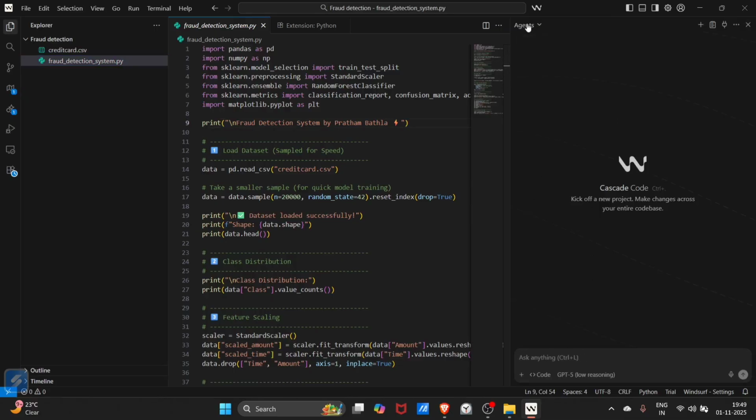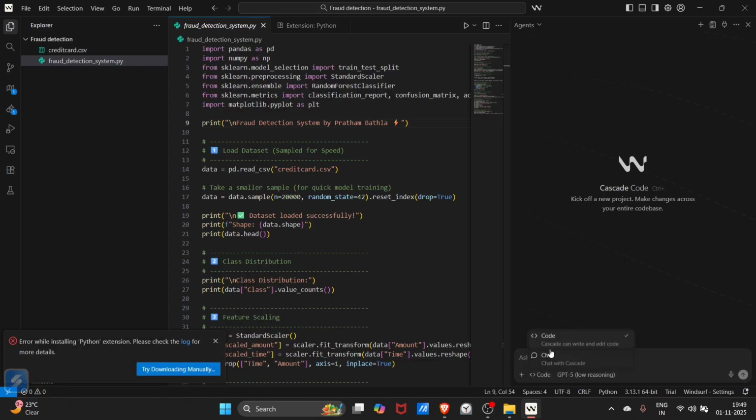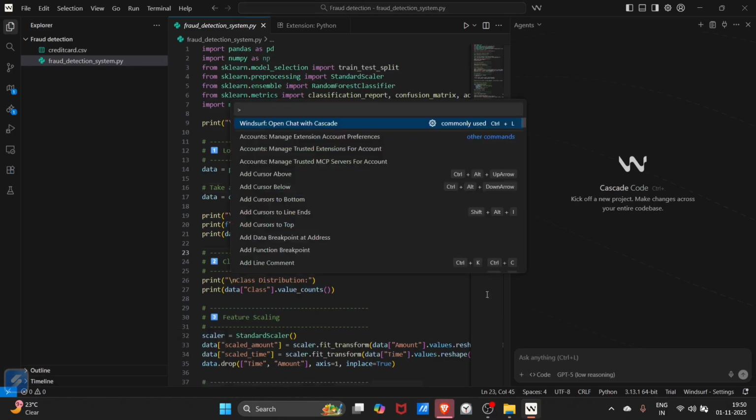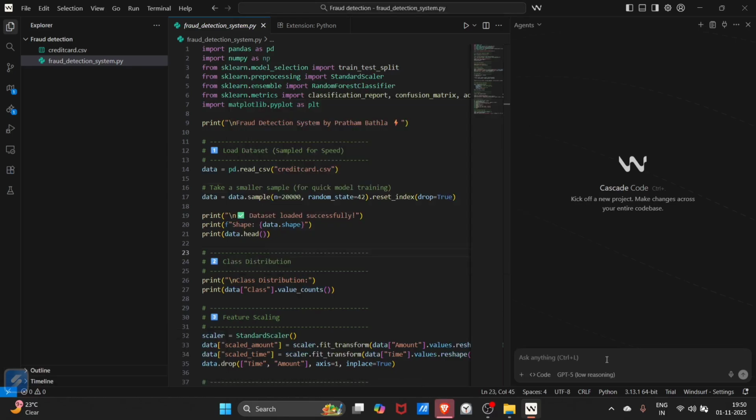You can choose agents here. After that, you can choose code and chat, whichever mode you want. You can also use the available models here. Now, if you want to do anything, like I want to add some extra features in this, I can just ask GPT to add some extra features in this particular file.